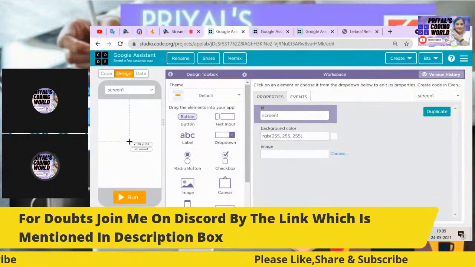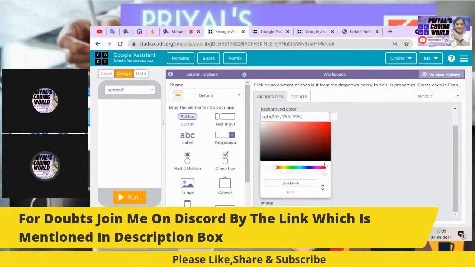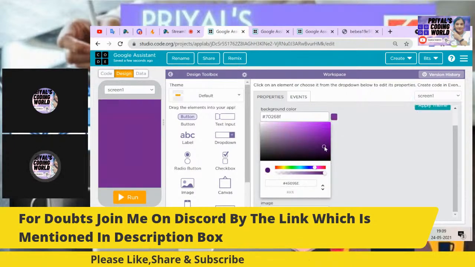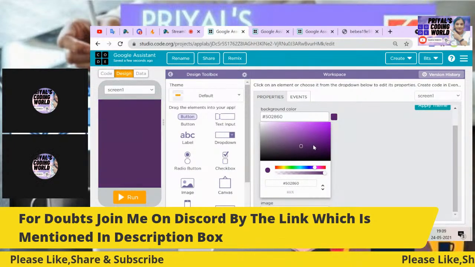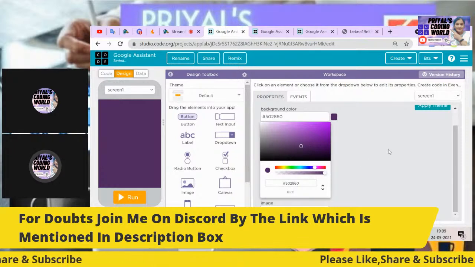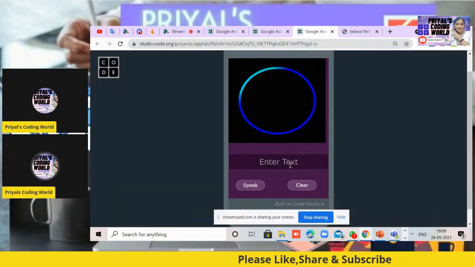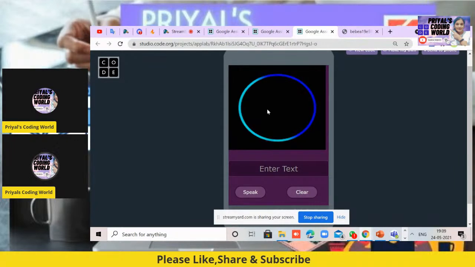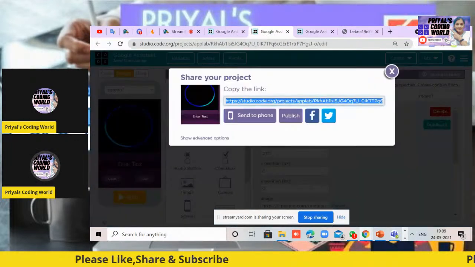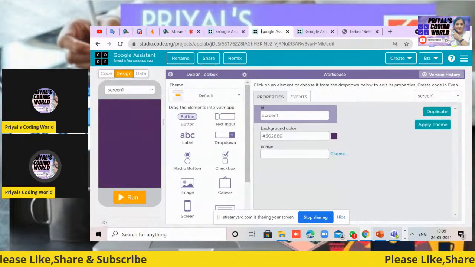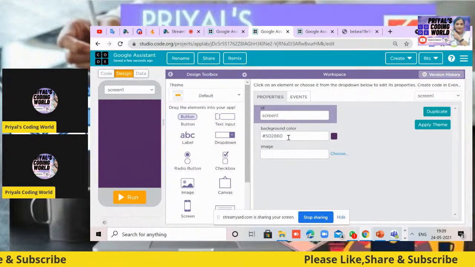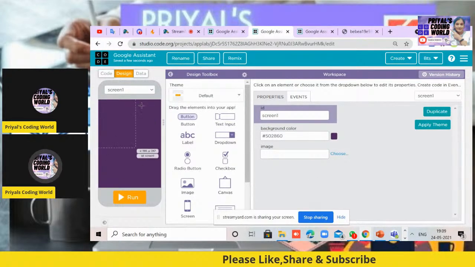So click over here, and today we are going to choose the background color from here. Take whatever color you like. It's not necessary to take purple. I took purple because I like the color. You can take whatever color you want. Now I have a background.